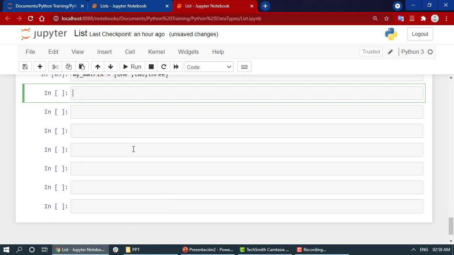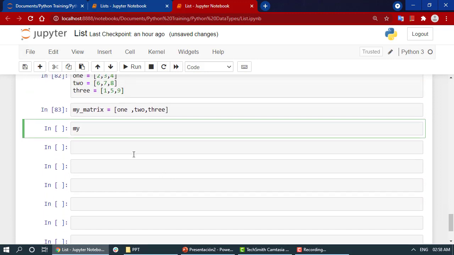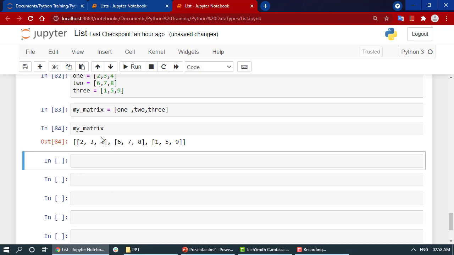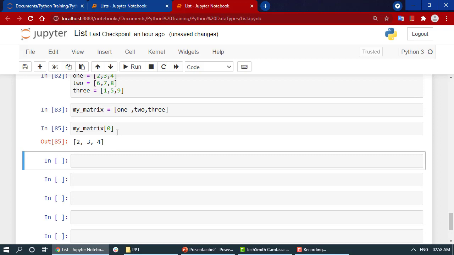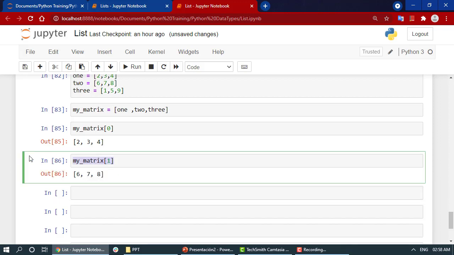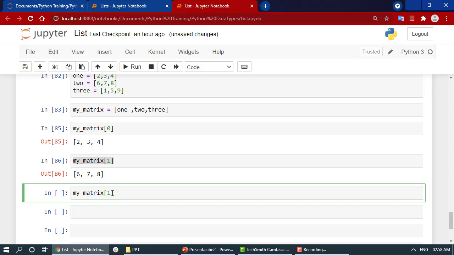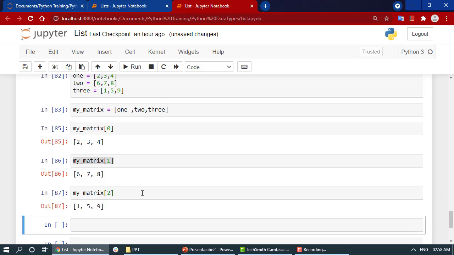If I check out my matrix now, you can see that I have a list of lists. If you want to index it, at index 0 I have this. Same thing at my matrix index 1 I have this, and same thing for my matrix index 2 I have this. So you can also index them out. That's it for nesting lists.